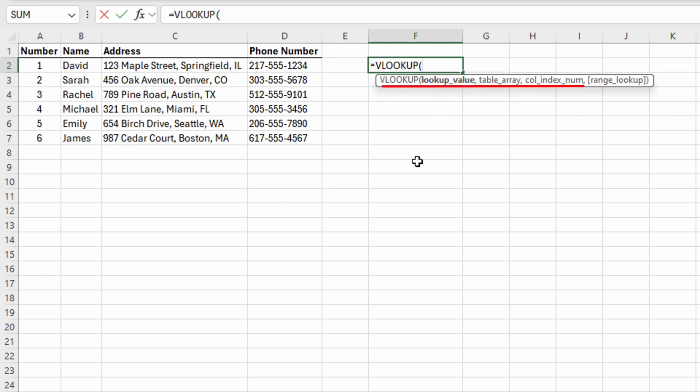A tooltip will appear with the syntax of the function. It shows that the function has 4 arguments separated by a comma. The first is the lookup value. This is what we need to search for in the data array, which in our case is the name Michael. Since this is text, we need to enclose it in quotation marks.